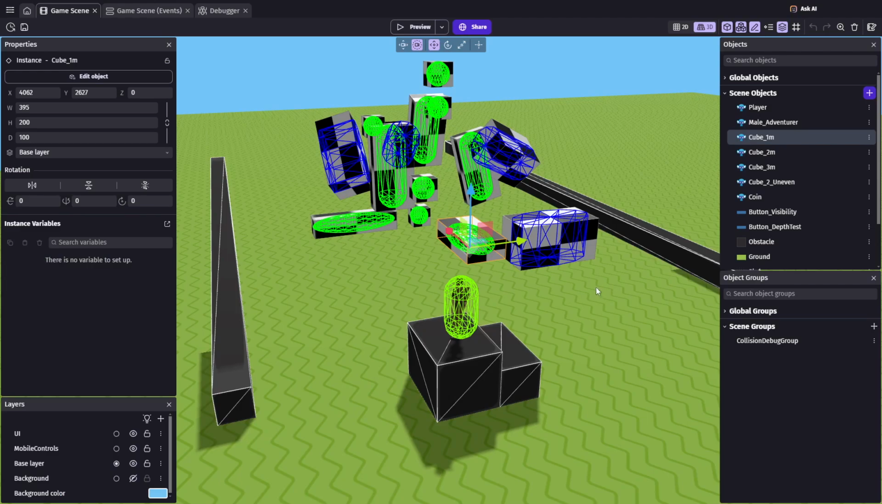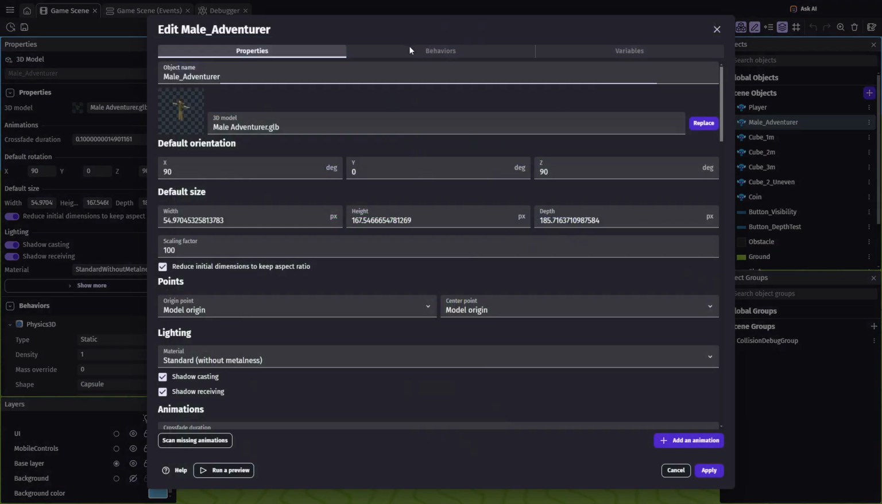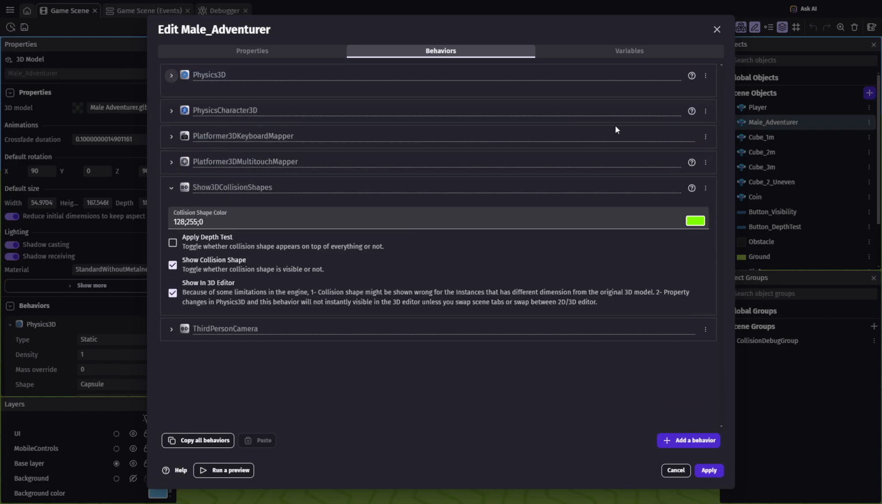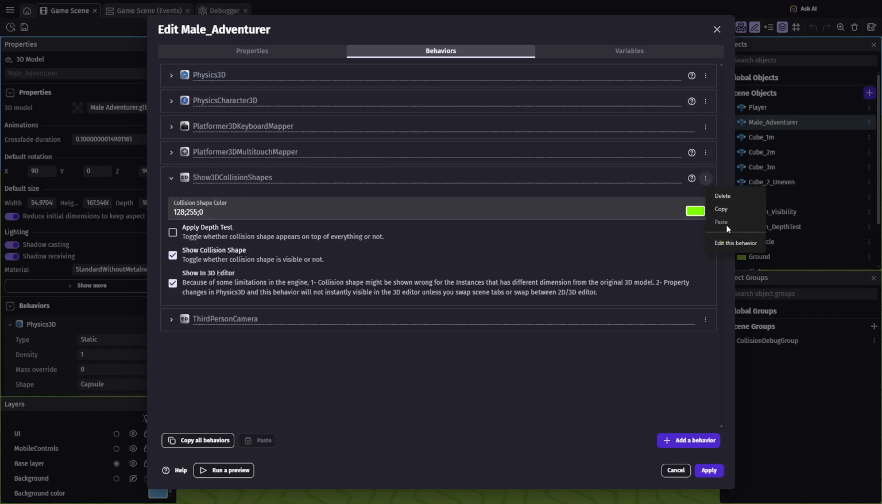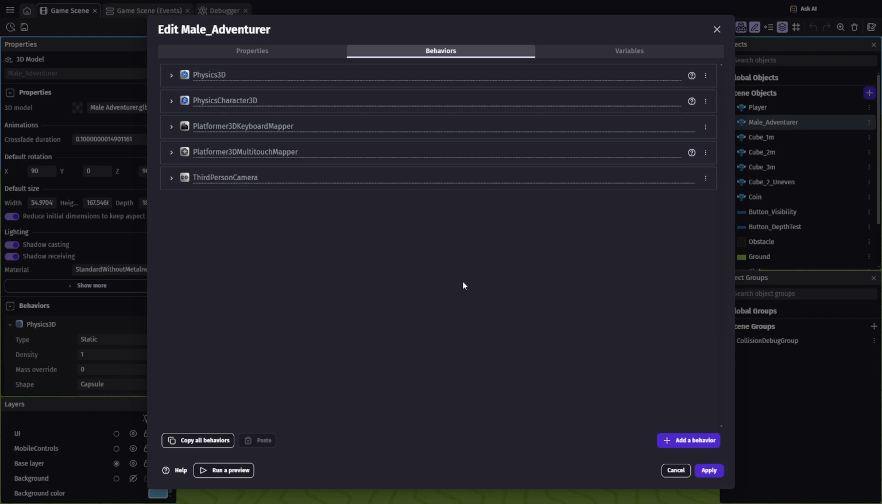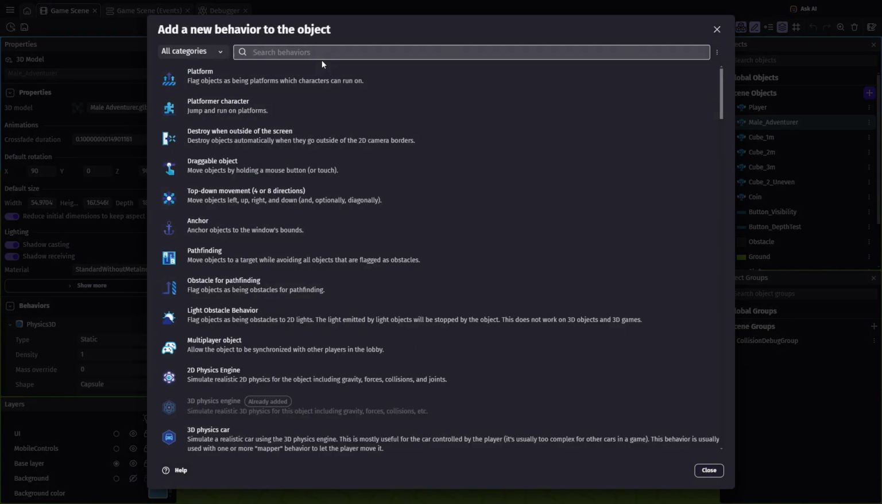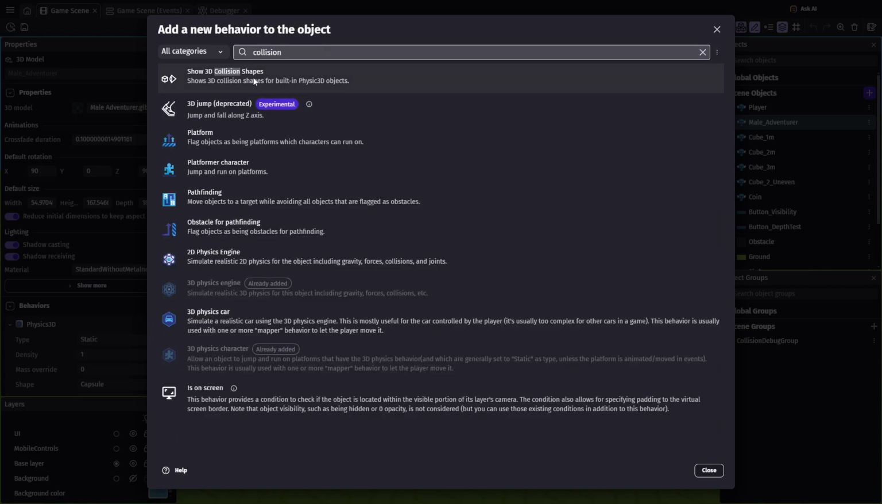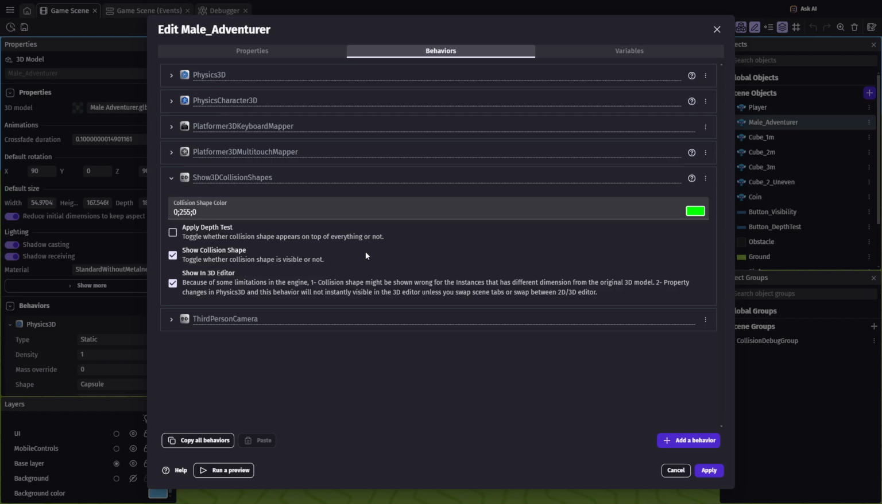So first thing we need to do, let's go to our character. I'm just going to show also how to add this. Let's press add behavior. Let's write collision. So it comes as an object behavior. Show 3D collision shapes. We add it. We can change the color here.